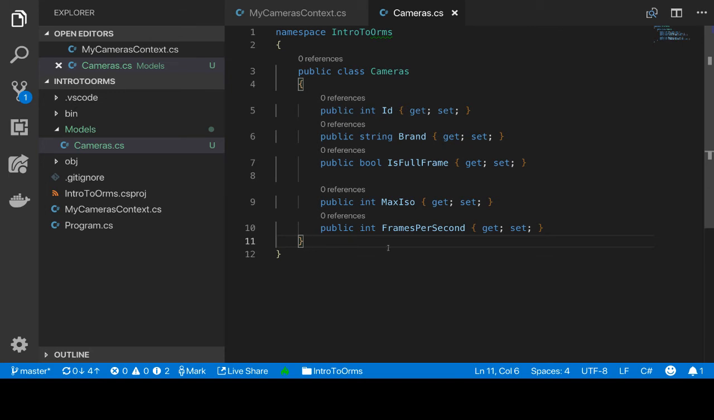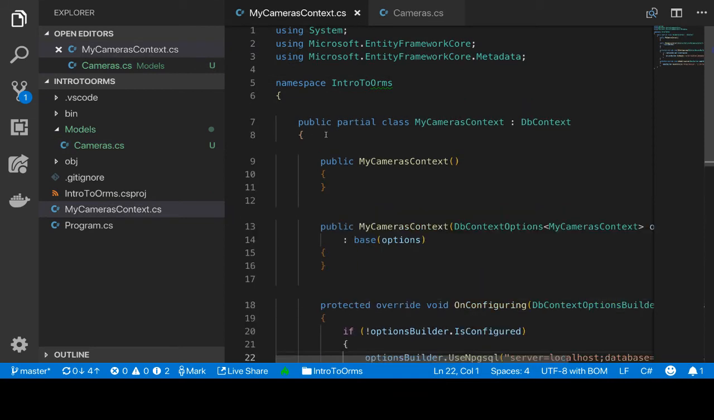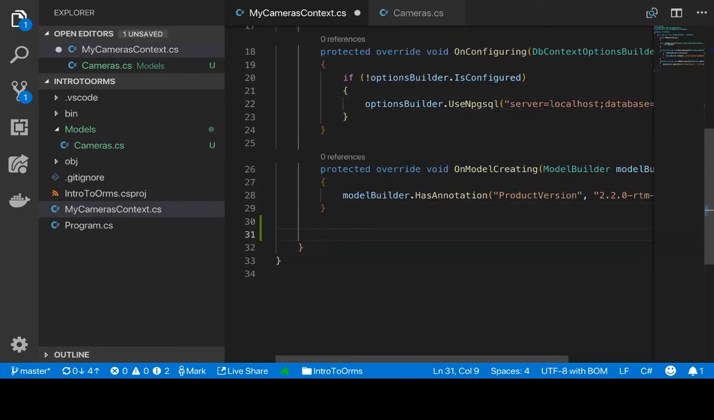Mm-hmm. So now I want to add this to my database. Over here in my context, I'm going to add a property to this context, but it's going to be of type dbSet. This says, hey, inside of my context, inside of my database, I'm going to have a table called cameras that is of type cameras. So I'm saying inside of my database, we now have a table, and its schema, its columns, are the same properties that we have over in cameras. Okay. So you created a cameras table based off of our cameras class.